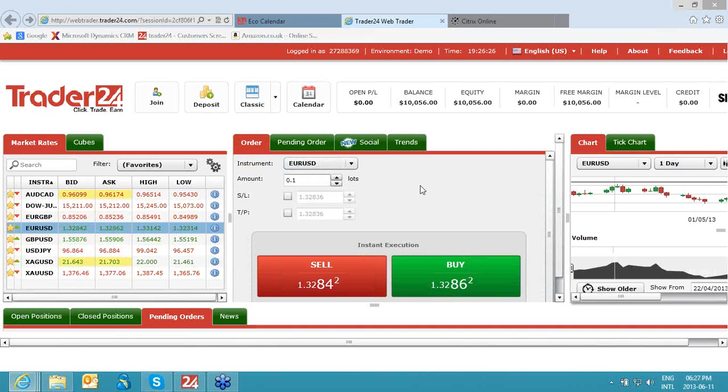What I'm going to do here is have a quick, brief look at this. I'm going to think about buying the euro dollar. I'm going to select my stop loss level, and the market right now is sitting at 32.86. So I'm going to put it in the vicinity of 32.50, with a take profit of 33.10.